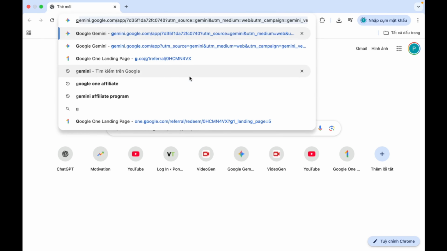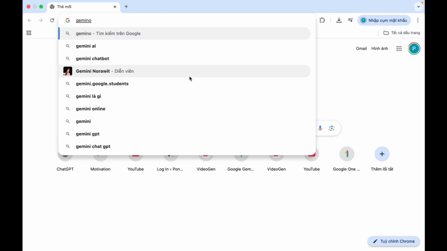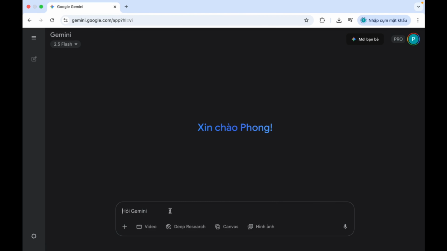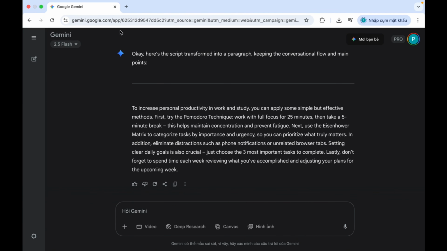Step 1. Go to Gemini for script. You need to choose a topic for your video. For example, methods to increase personal productivity in work and study. Then, ask Gemini to write the script for you.